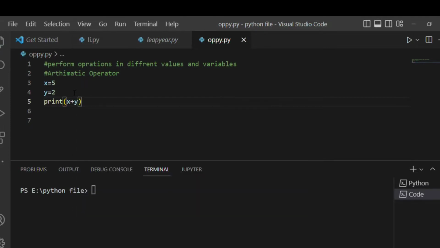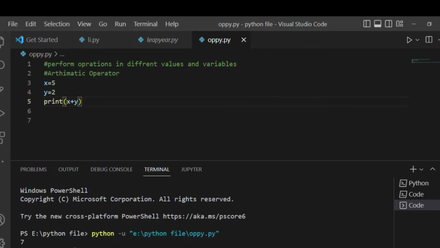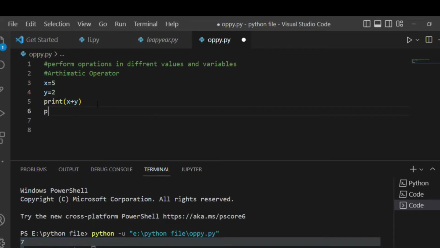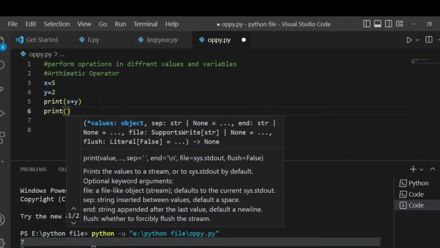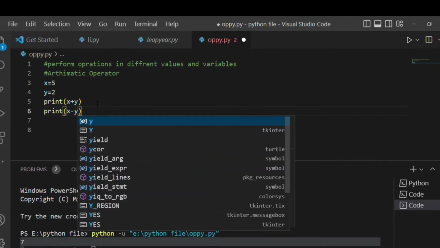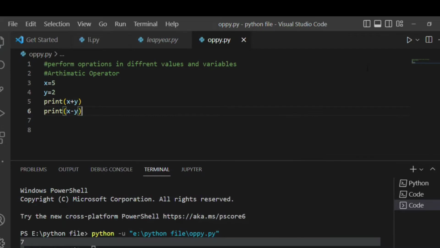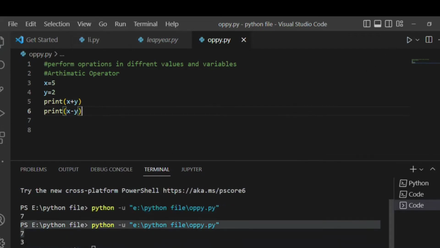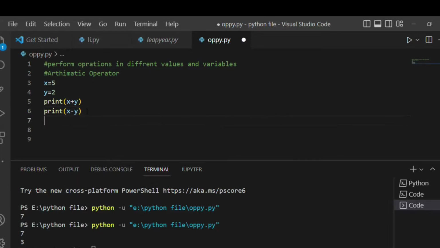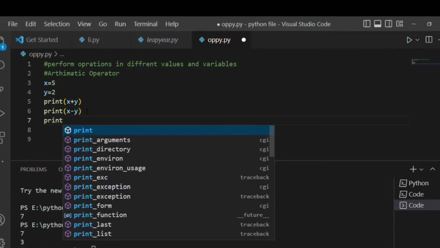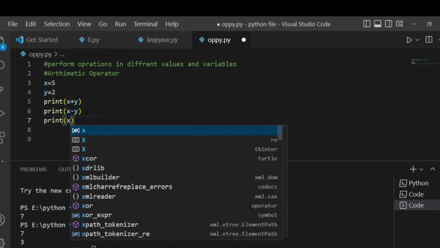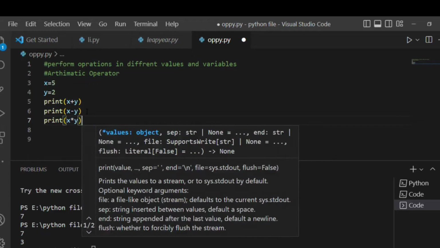First, let's start with the arithmetic operator. Suppose x equal to 5, y equal to 2. If I print x plus y, what will the result be? It will be 7, right? Which operator did I use? The plus operator. Likewise, there are the minus operator, multiplication operator, division operator, and many more that will be discussed here, because these are all used in arithmetic logic.